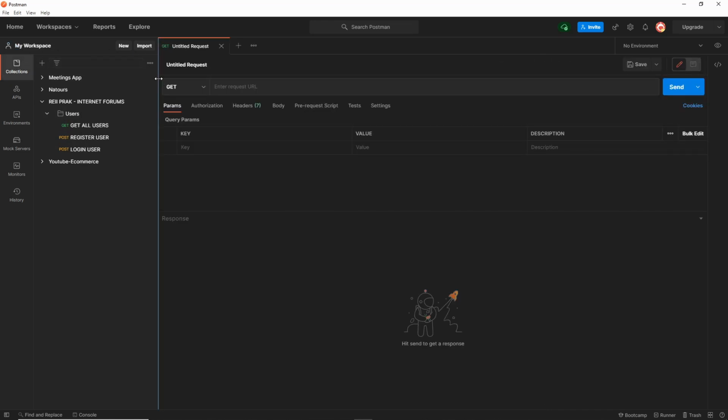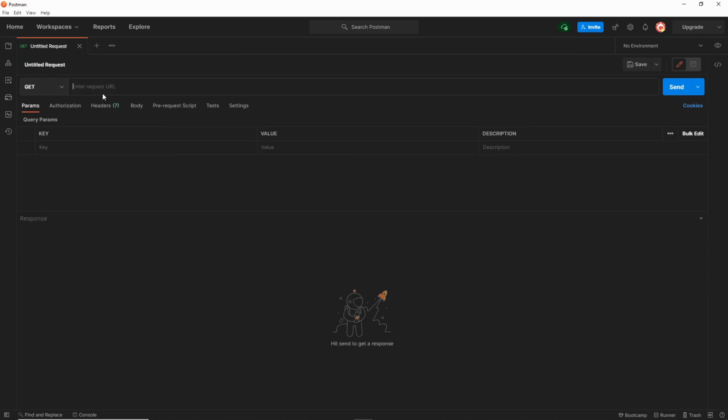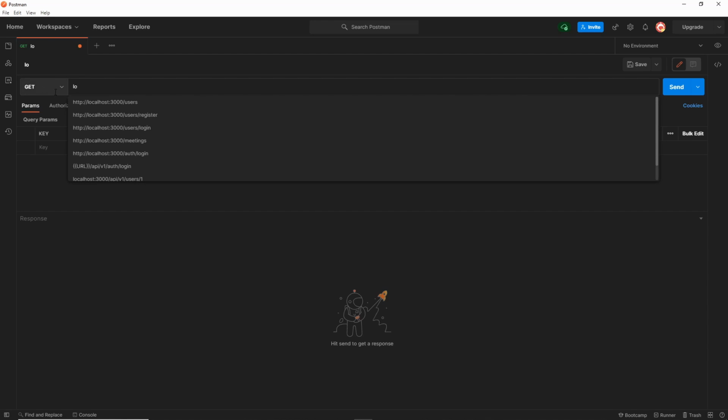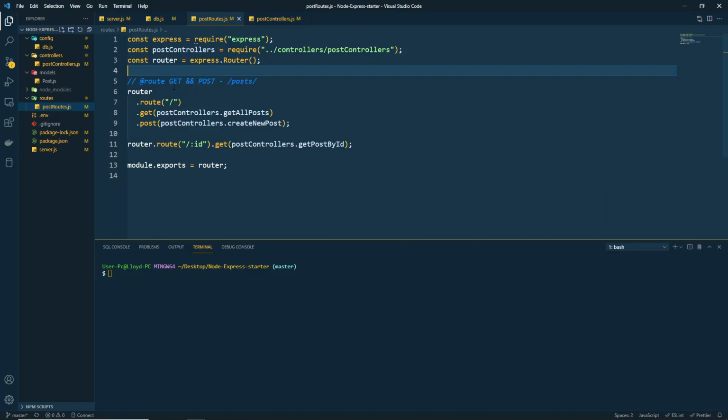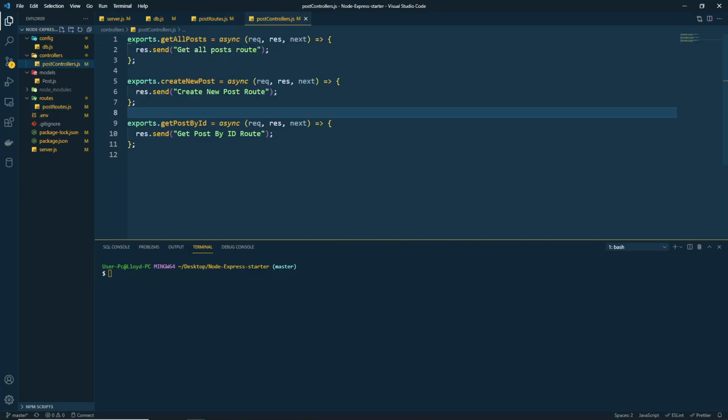Let's maybe collapse all of this like that. Okay, so here I'm going to make a GET request. We can see it's a GET request to localhost:3000/posts. So this should get all of the posts, but it's only going to log to the screen for us, or return to us, "get all post route." So we just know this all is connected.